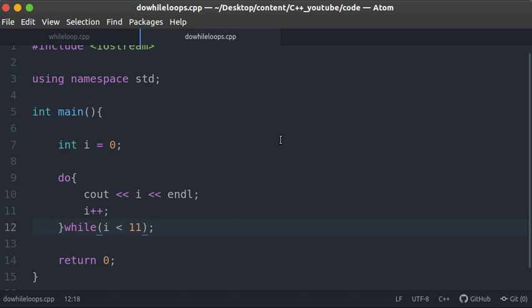So let's run and see what we get. But just look at the code and try to predict what the outcome will be. So we are simply saying do this, and then increment this while i is less than 11. So we'll print out i, which is 0, and then we increment it. So you can see that it has executed the code once before checking for a condition. So it will print out 0 and then increment i.